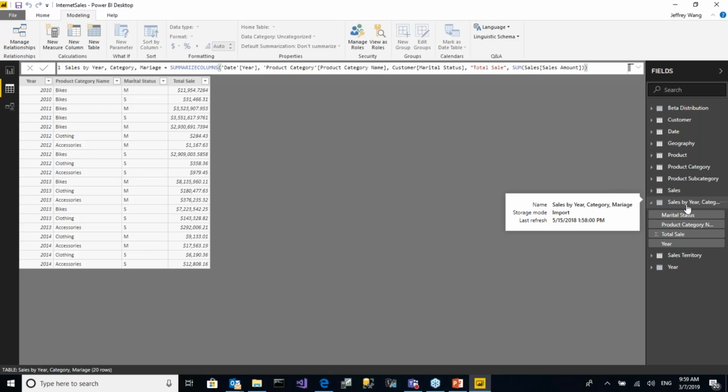Some people use this technique to produce high performance queries, because now you are querying a much smaller table. So this is also using DAX.